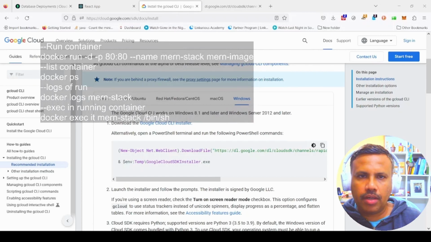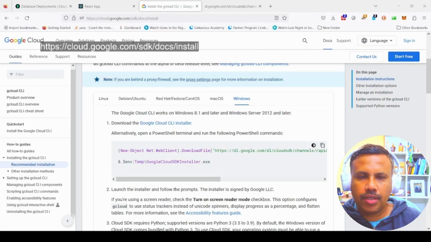So we'll be running the following commands. One is we run the container using docker run, docker ps, and so forth, which we had previously done. You can launch Google Cloud using cloud.google.com, and there is some documentation with reference to this which you can refer to. But before that, we need to install the Google Cloud CLI, command line interface.